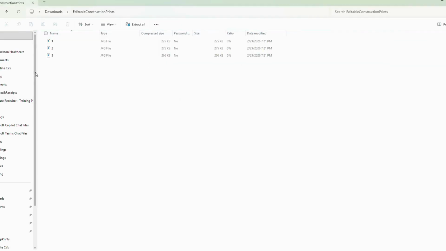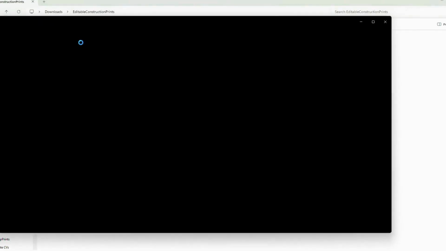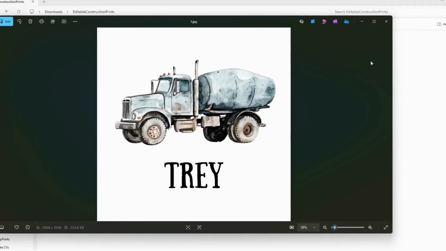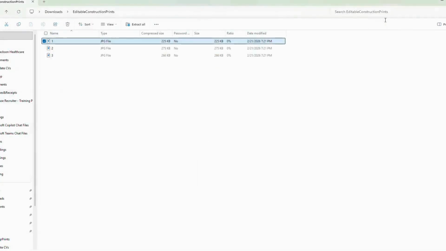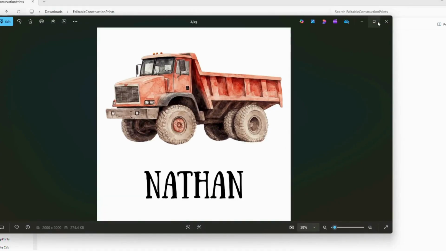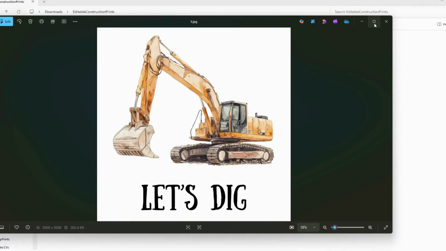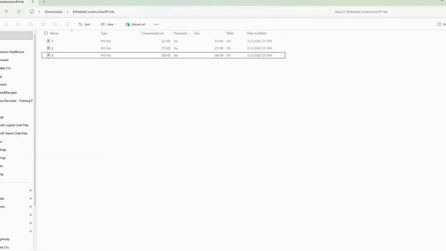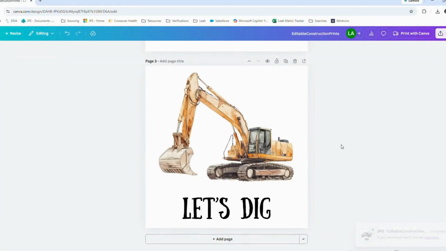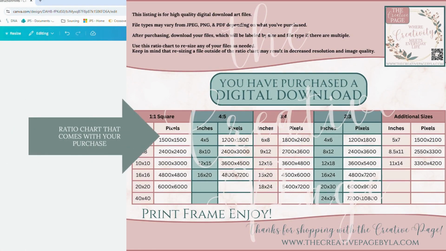One thing to remember with digital downloads, it's important to make sure that you do not try to print one of the files in a larger size or a different ratio than it's originally meant for. If you do this, the quality will be changed and most likely the resolution won't be as good. You can utilize the included ratio chart if you would like to resize any of the files.